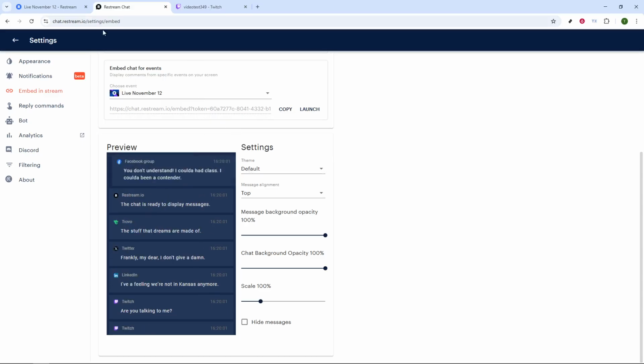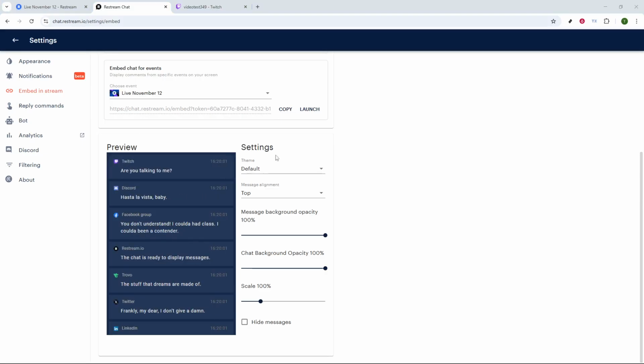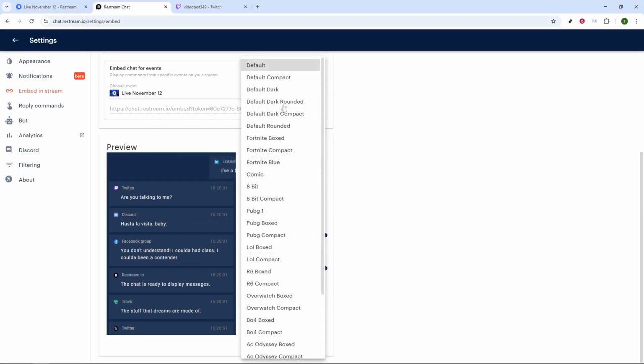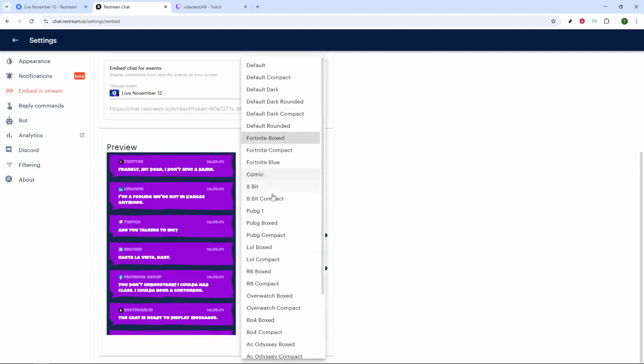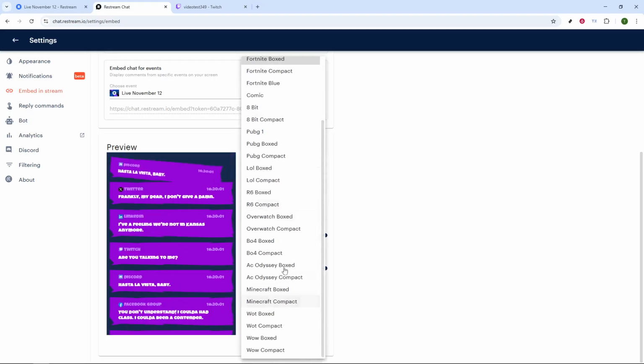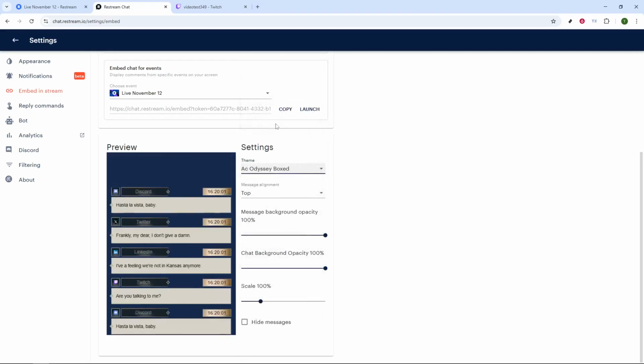Now, on to one of the more exciting parts: appearance and theme settings. This is where you can choose from a range of built-in themes. Perhaps you're inspired by popular games. You'll find themes influenced by them, like those from Fortnite or Overwatch. If none of the default options suit your taste, you might have the option to upload a custom style, depending on what's supported. Take advantage of these options to match your stream's branding or personal style.